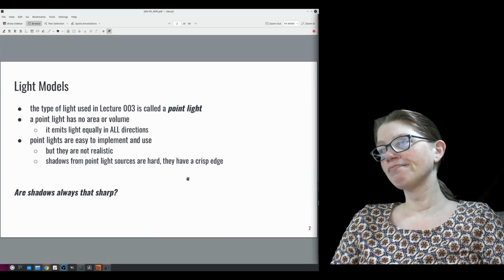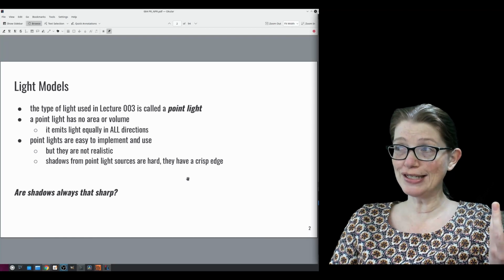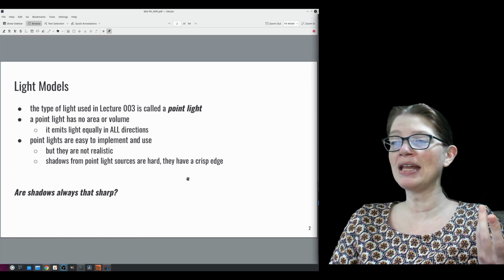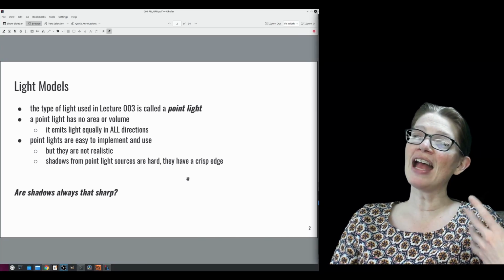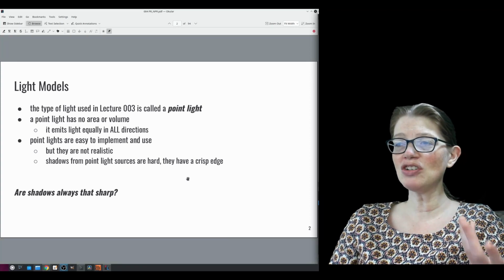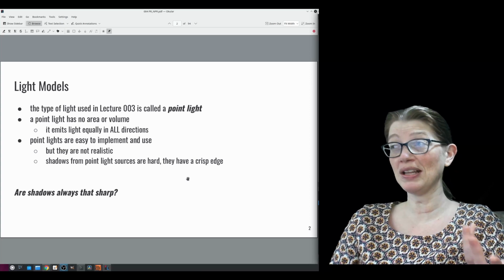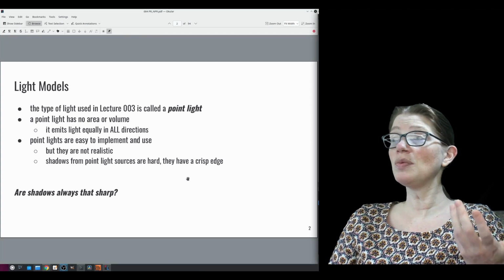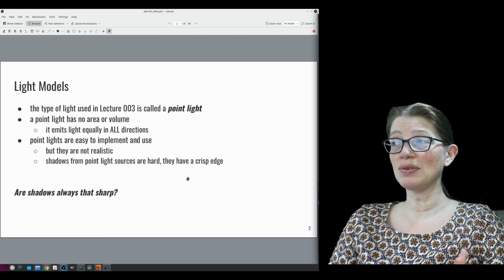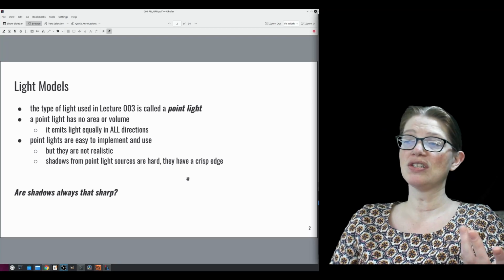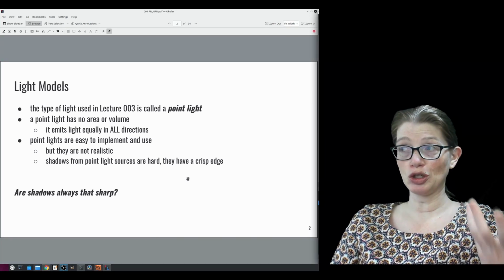So point lights are easy to use and very easy to implement, and they do light the scene, but actually they're not a real object, and they don't light the scene in a necessarily realistic way. The reason we know this is because shadows from a point light source are very hard and crisp.